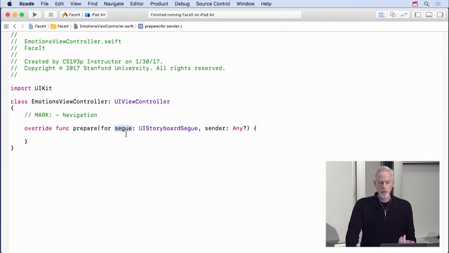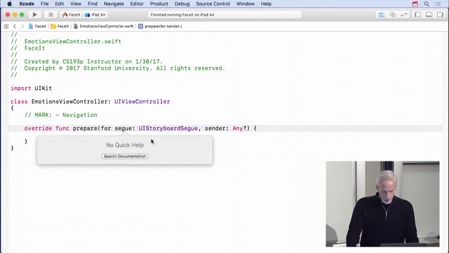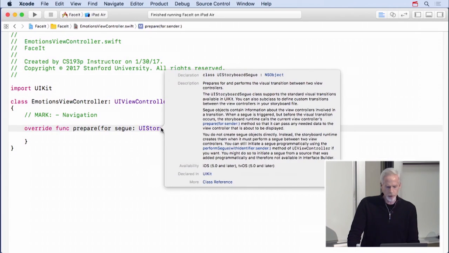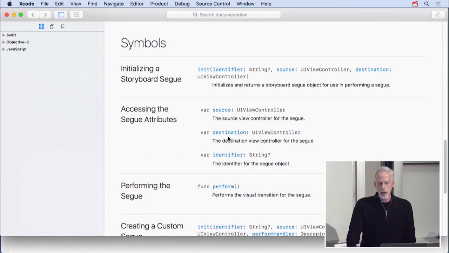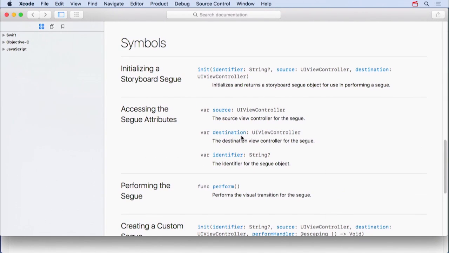Both of those things are found inside this argument right here, this segue, this UI storyboard segue. If we alt-click on it, oh, can't get it. Sorry about that. Here we go, this guy. We have the storyboard segue, and if we go look in the documentation for it, you'll see that it doesn't have a lot in there, but one important thing is the destination view controller, and one is the identifier of the segue. This is also the source, which would be the emotions view controller. Okay? So that's really just got the information that we need to prepare this thing.